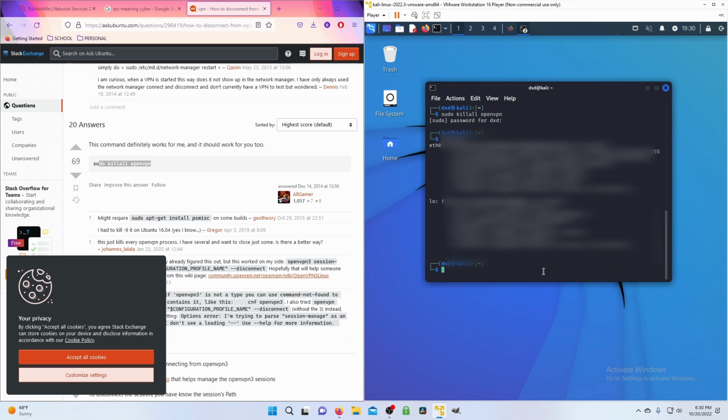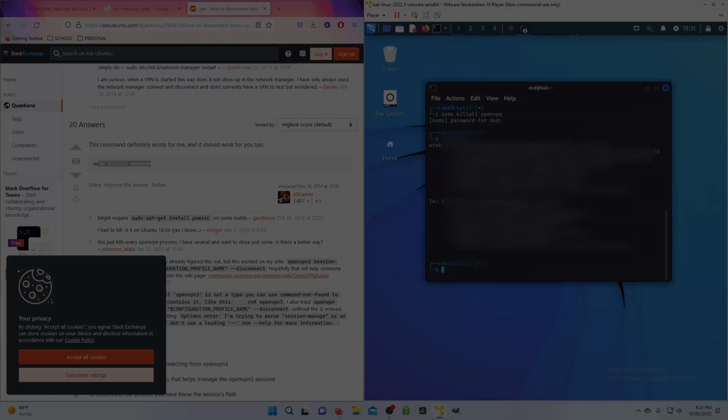See how I'll just have eth0 and local. So I hope that helped you, and all you have to do to get it back is type in those same commands.